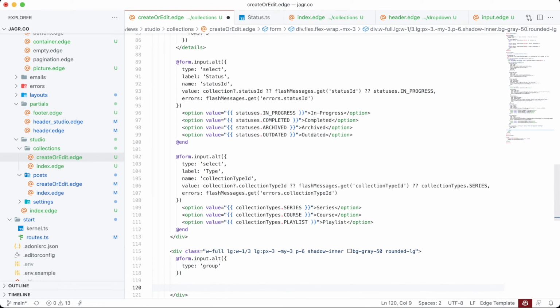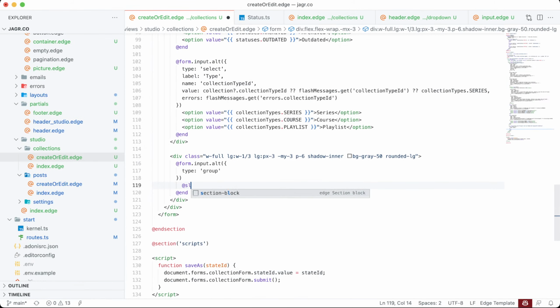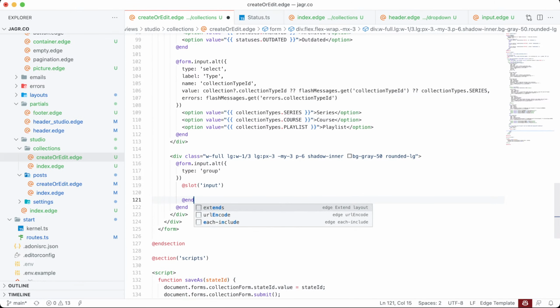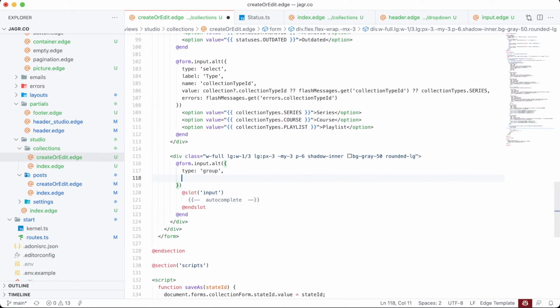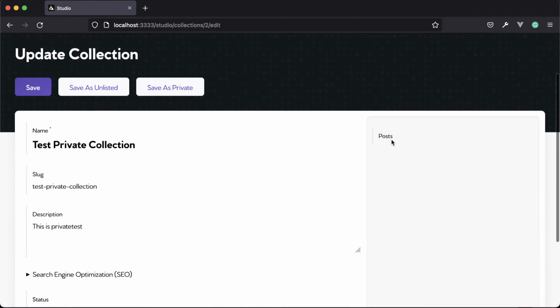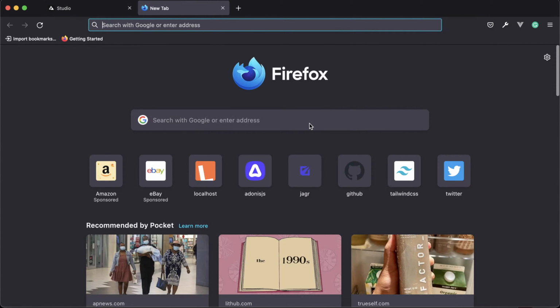And then we'll do @end, whoops, and then we'll need to do @slot input and @endslot. And within here will lie our autocomplete. We can actually give this a label and everything too. So the label will be posts, sure. We'll start with that. We can see that we have our posts here with no form input. And then let me go find an autocomplete.